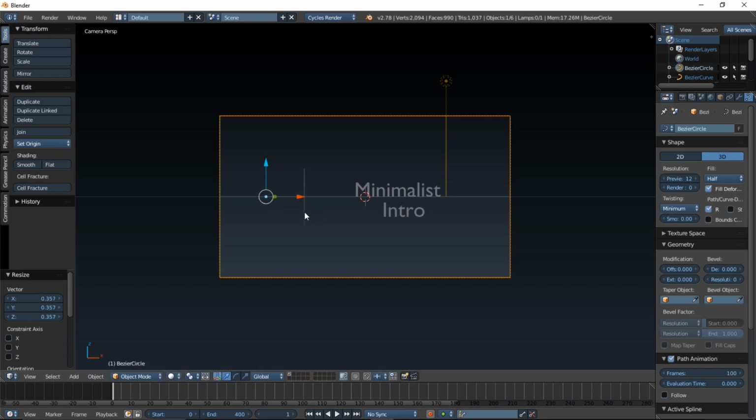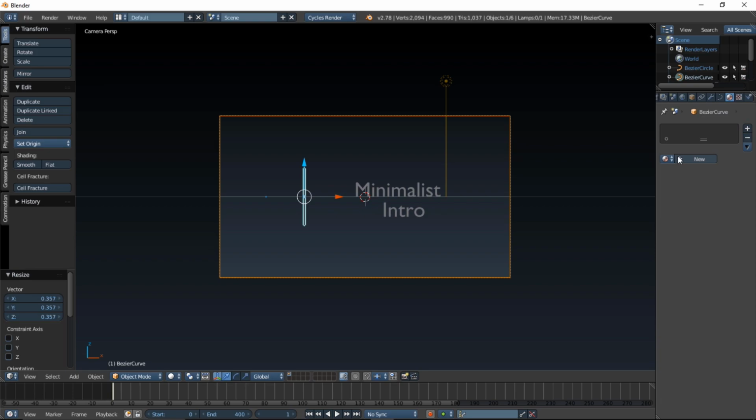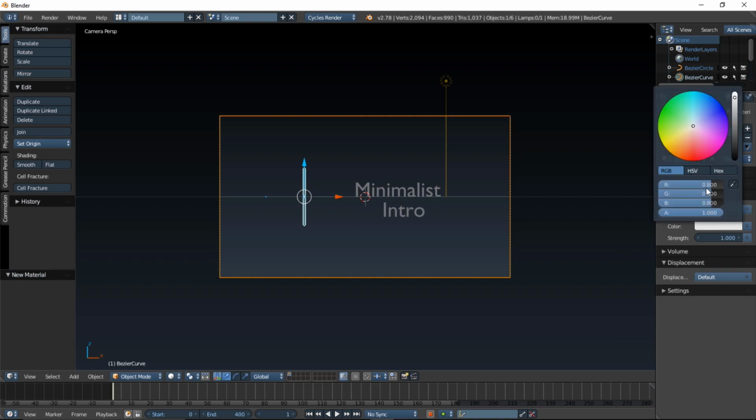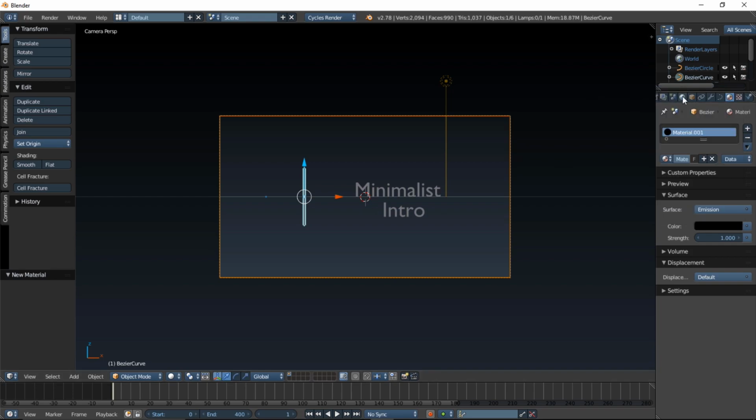And we're going to press enter. Now we're going to select our curve, and what we're going to do is go to the material settings over here, press new, and give it an emission material. Let's change the color to, we're going to make the emission color black. And we're going to go back over here into our world settings.